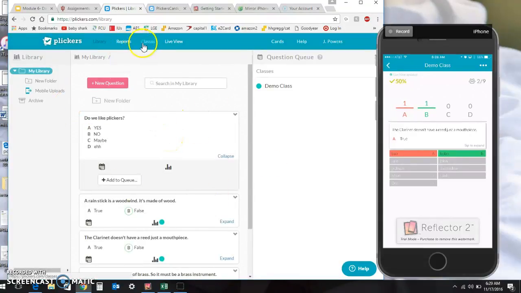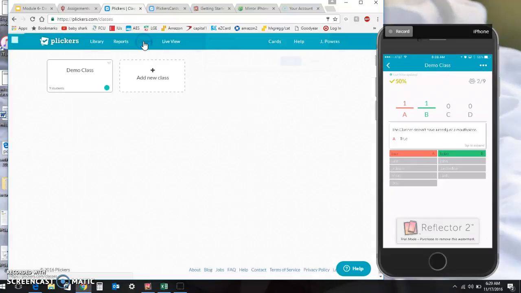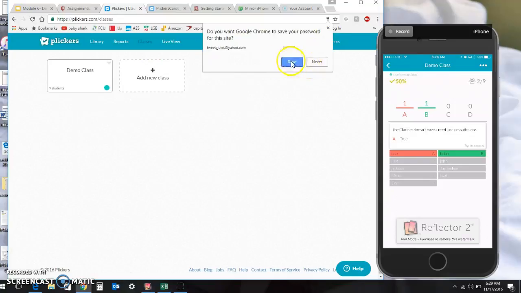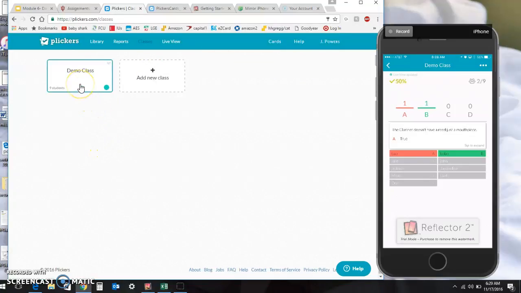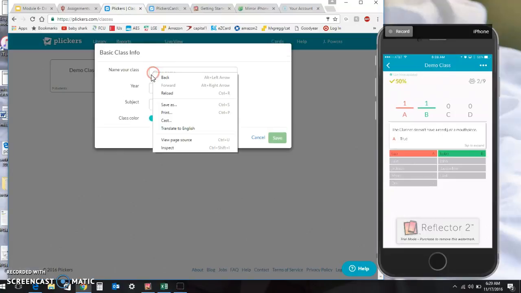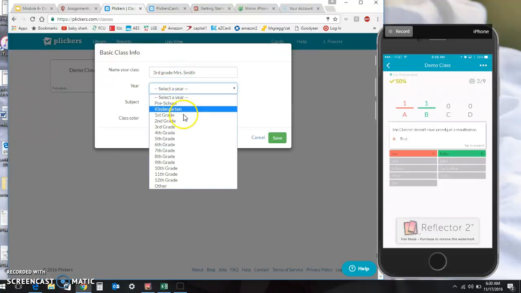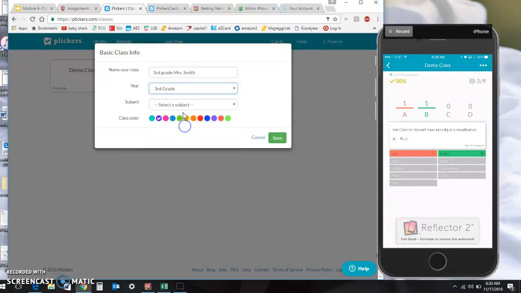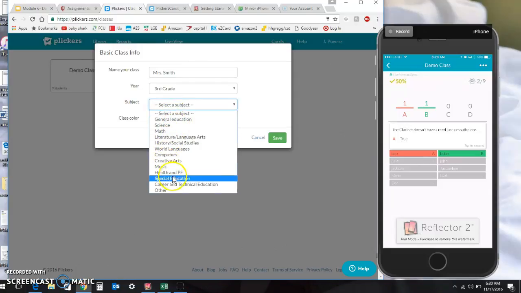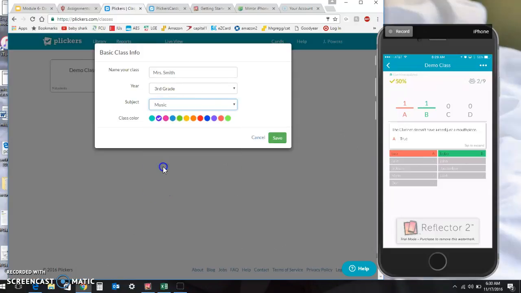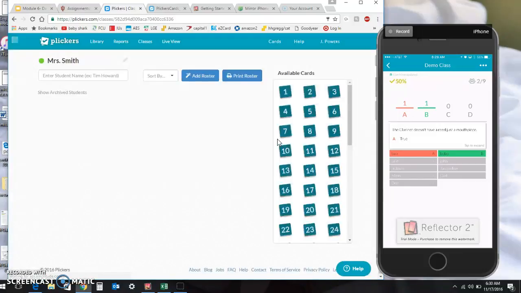Okay? So the next option I want to go over is classes. So you click on classes. I did a demo class. Then all you would do to add your class is add a new class. Let's name our class 3rd grade Mrs. Smith. Okay, and then we can select the year, 3rd grade. Select the subject. Look at all these subjects. You can even put other. So we're doing music. And then do class color. Green's my favorite color, so that's what I'm doing. So then click save.